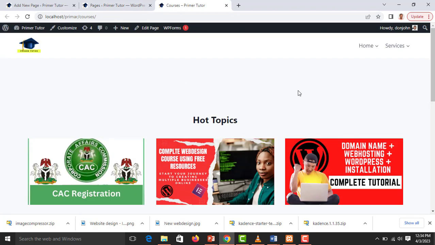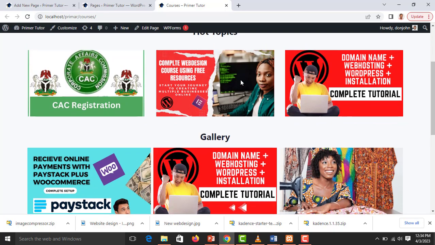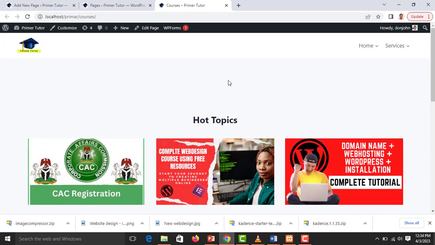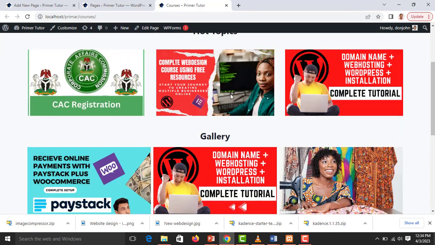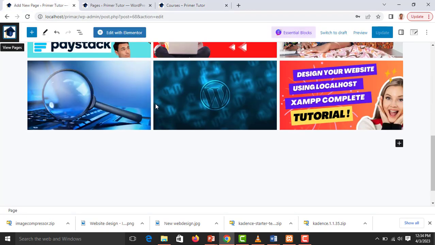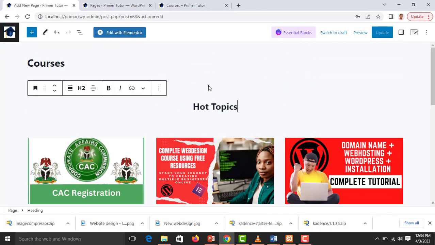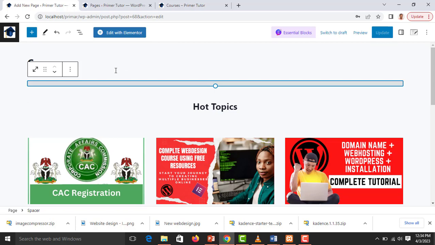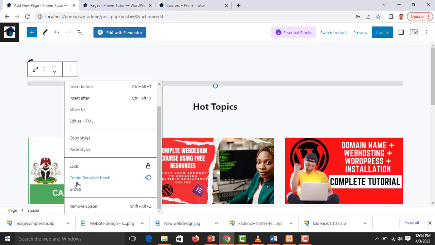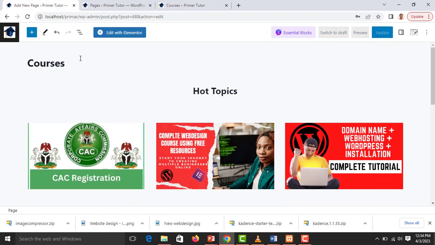Okay, so you see now we don't have the heading here, or you can see that the spacer has made a whole lot of space here, which is not good. So let me quickly remove the spacer. I had the spacer here, so I'll come here and remove it. Alright, then there's something else I want to show you.